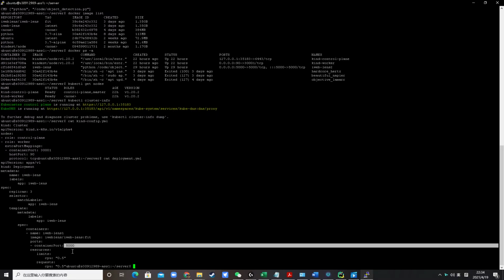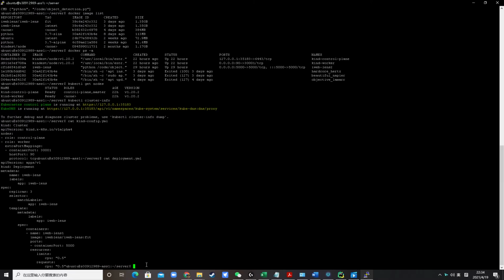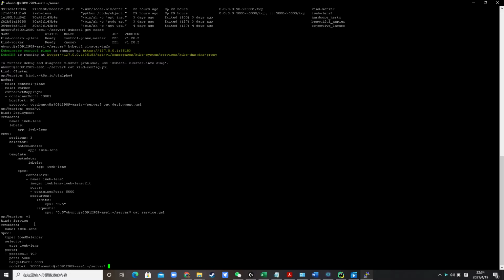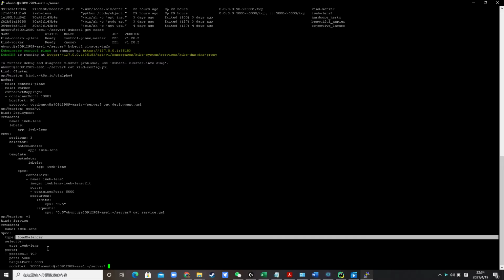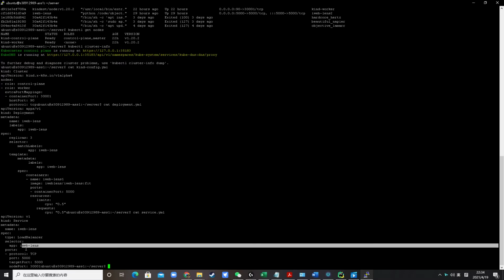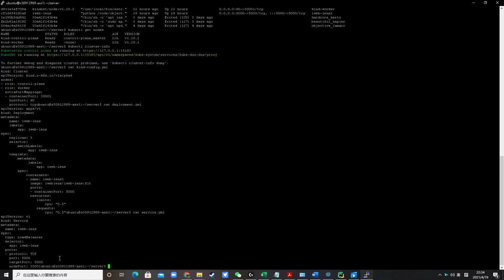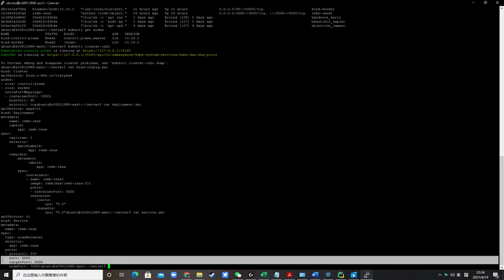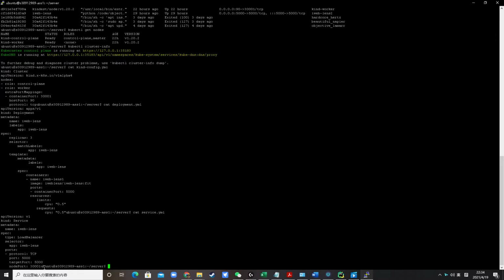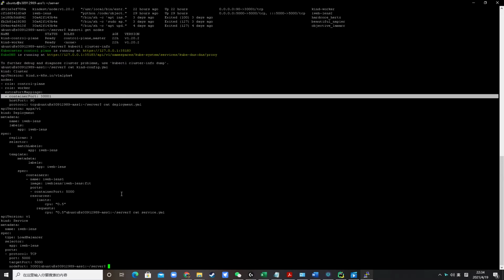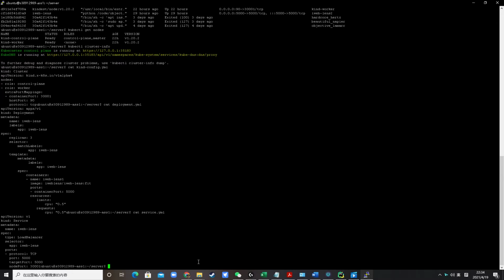And the container port is 5000, plus the CPU limit. And let's see the service. So API version, kind, name, type is LoadBalancer as required, selector is the load balancer, protocol TCP, target port and port are 5000, and node port is 30001, which is the same as in the kind configuration. And that's all for this.